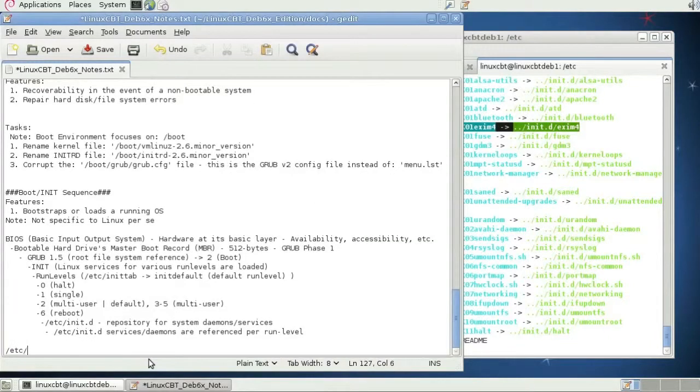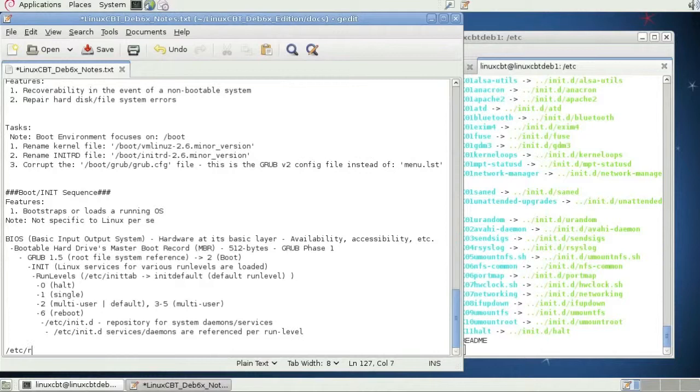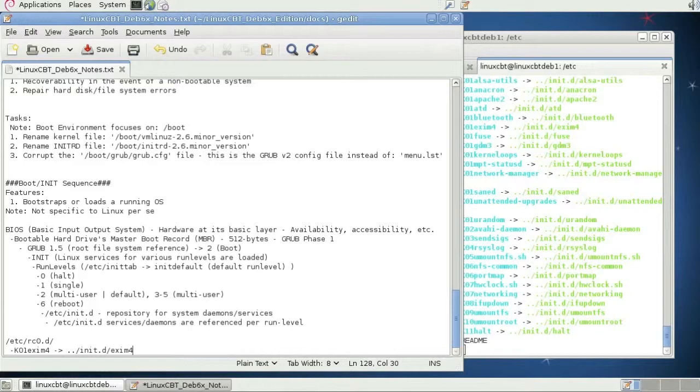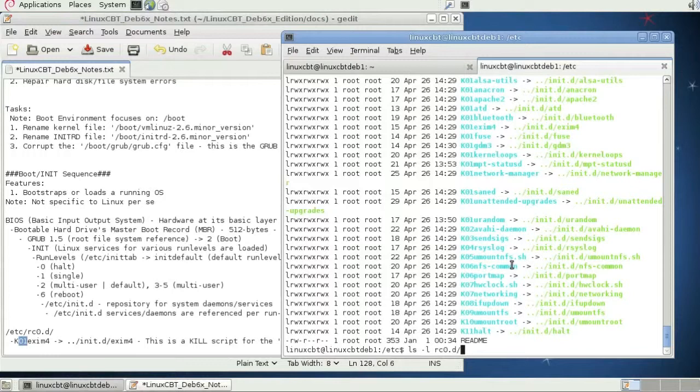So in /etc, and this is rc0.d, rc0.d contains items such as the following. This is a kill script for the exim4 service / daemon. And it specifies that it's a kill script with a leading K, uppercase, followed by the numerical identifier indicating the order in which the item is to be killed.